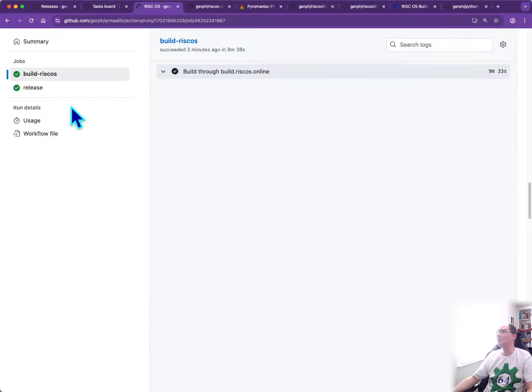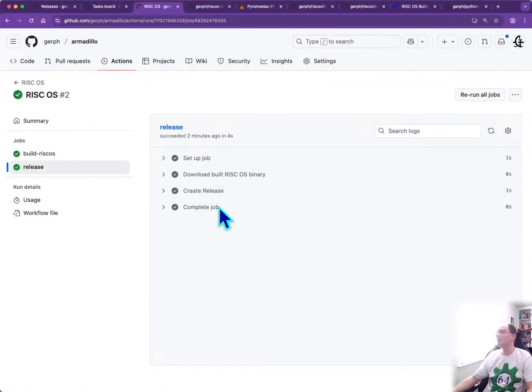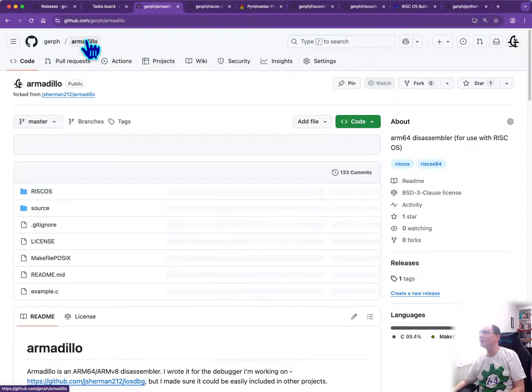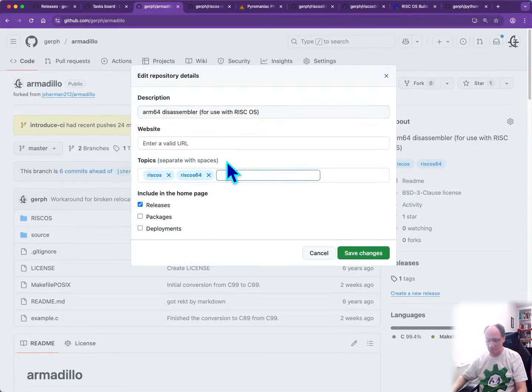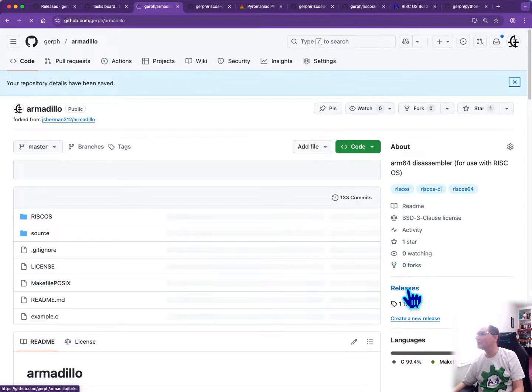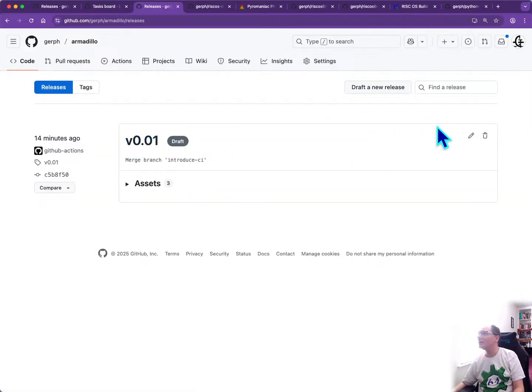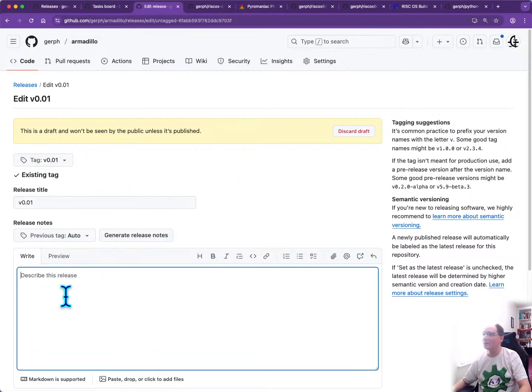Yeah, got release done. Yeah, it built a binary. If we go out to here, we should see the release actually present, hopefully. Yeah, we can just add in discuss CI as well. May as well whilst I'm doing this. Releases. First release of the library to disassemble ARC64 code.